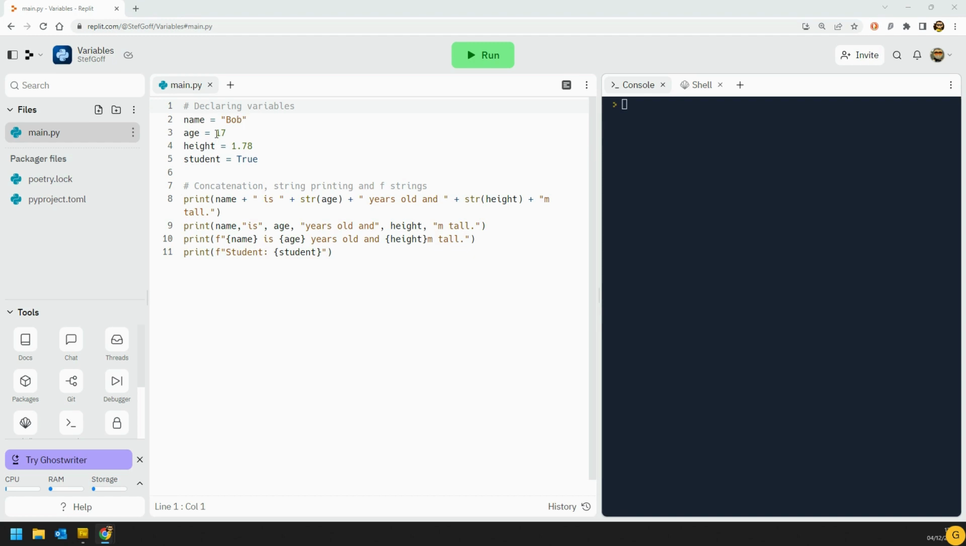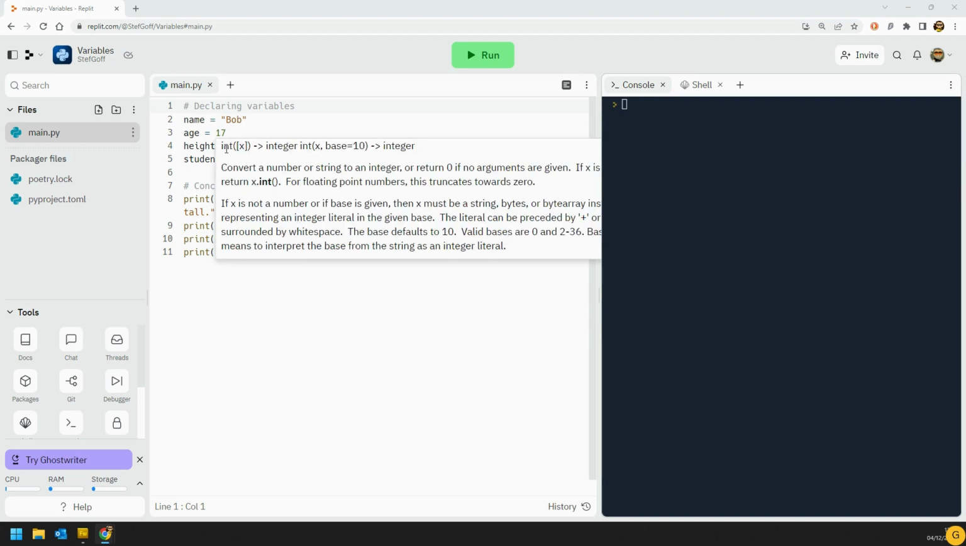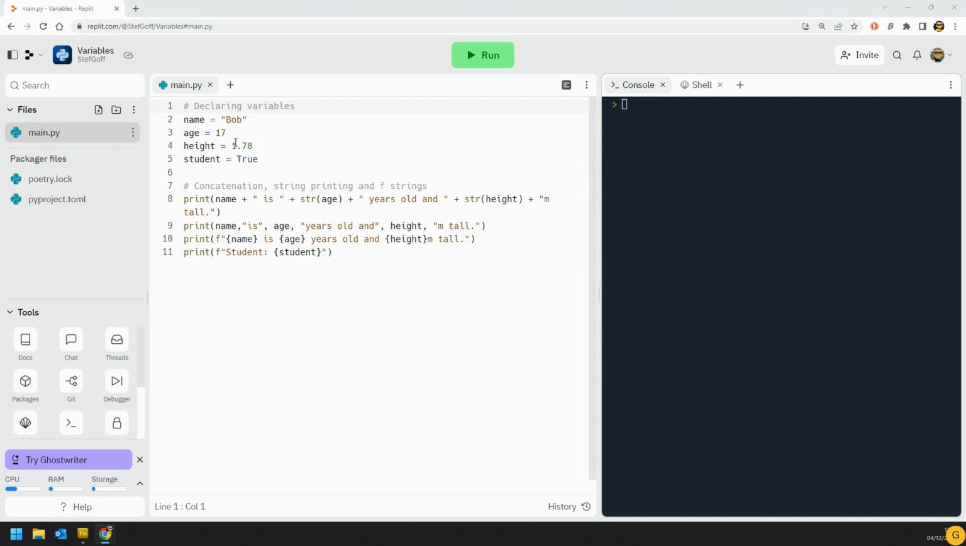Now it's important to note, if I put strings around either of these numbers, they would become strings and we would not be able to do maths with them. We'll see more about that in later videos. Now, I'm just going to run this so I can show you the effect of the things down the bottom here. Now, some other things to note. You'll notice that when I print it out, I'm printing out Bobby is 17 years old and 1.78 meters tall.